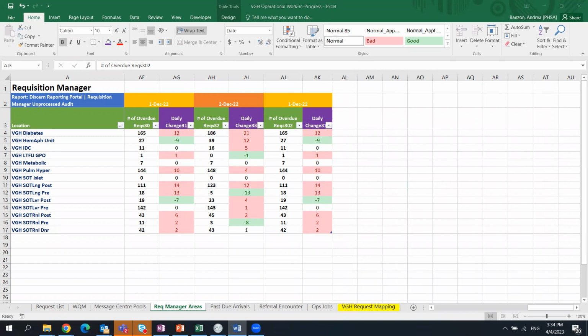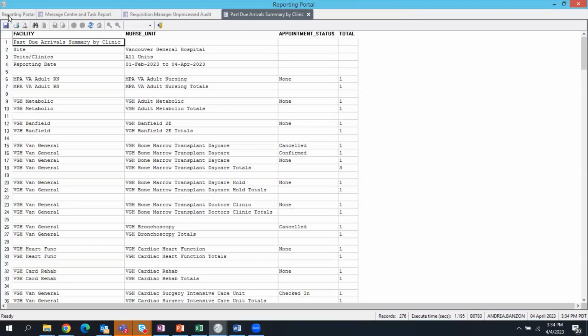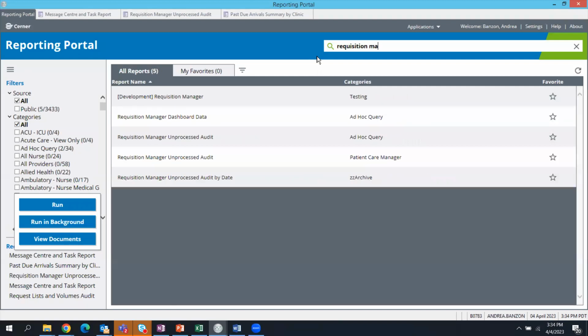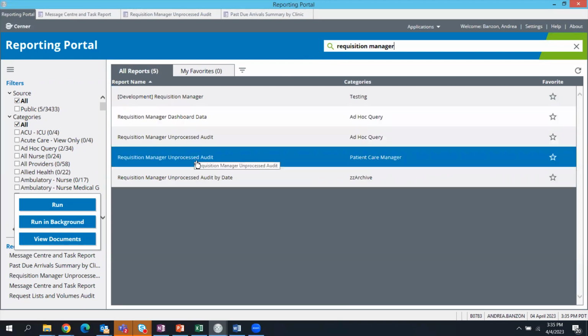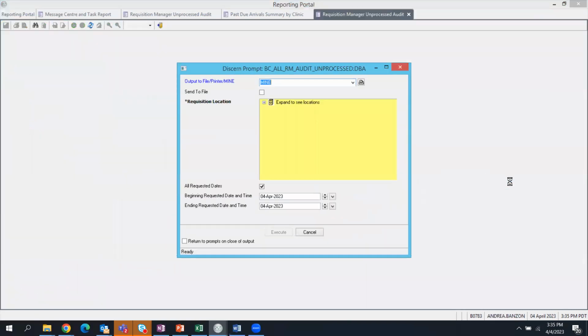So I'm going to go to the CERN reporting portal, and the report that we're using this time is our requisition manager unprocessed audit. So I'm just going to jump to my build. This one's build, yes. We do requisition manager. Oh, that one's new. Requisition manager dashboard data. I've never run that one, but this is the one we want. Requisition manager unprocessed audit. So I'm going to hit run on this.